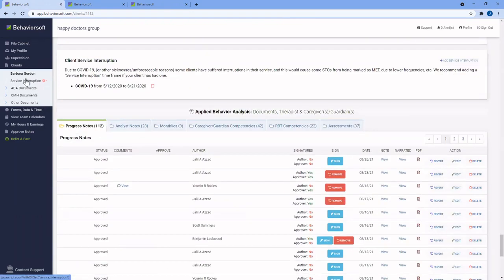Service interruptions, part 2 of the client's profile. That part 2, really easy. You can just add or delete service interruptions. The point of service interruption is to note whenever there is a prolonged interruption in a client's services, like family going on vacation, for example, or in this case, COVID. There was a long time frame there where the client did not receive services.